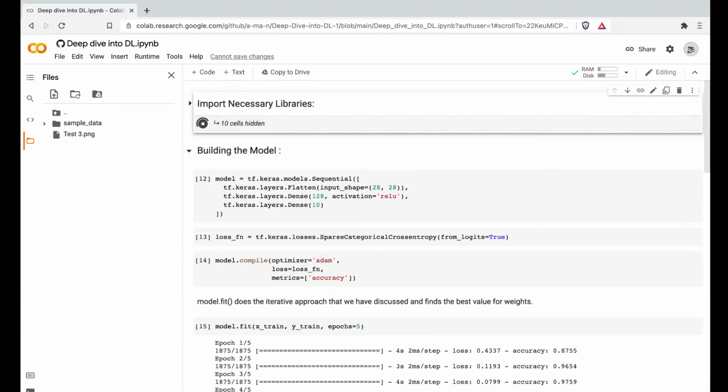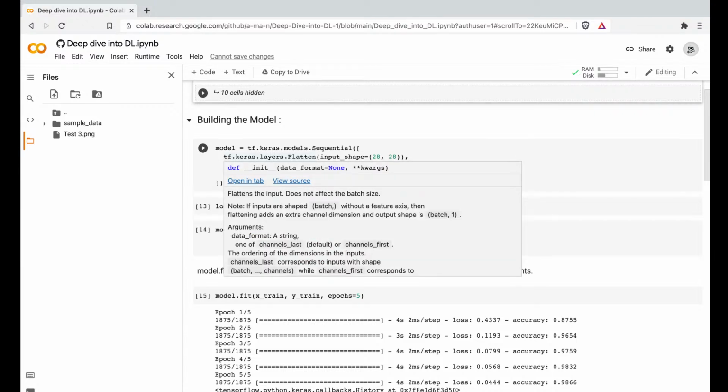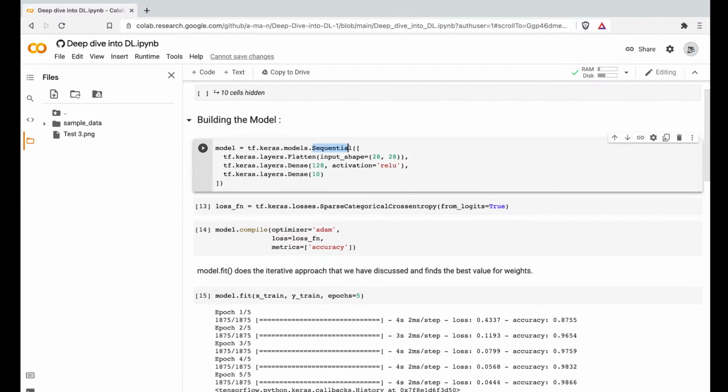Then you are trying to build the model. Let me explain. tf.keras.models.Sequential. What does this sequential mean? This line means that you will be creating a model which has a lot of layers, right? It will be one layer, then another layer, then another layer. The shape of the model will be in layers. This is what sequential means: one by one, each layer will be placed.